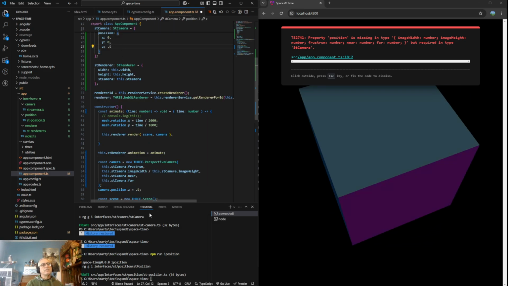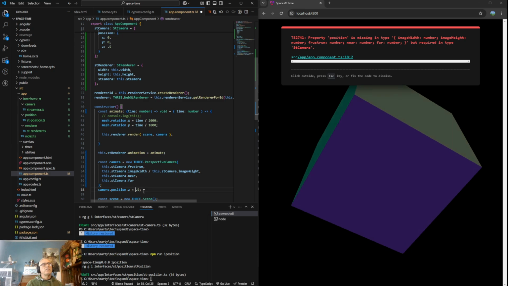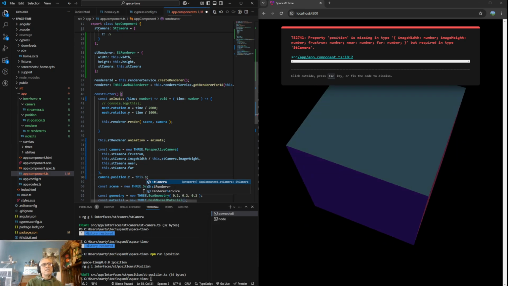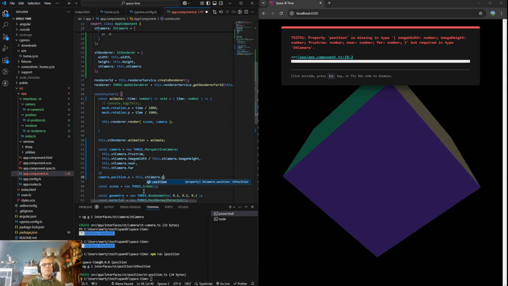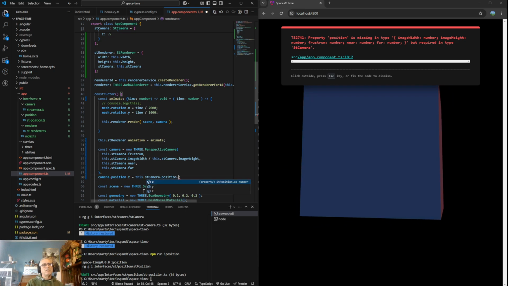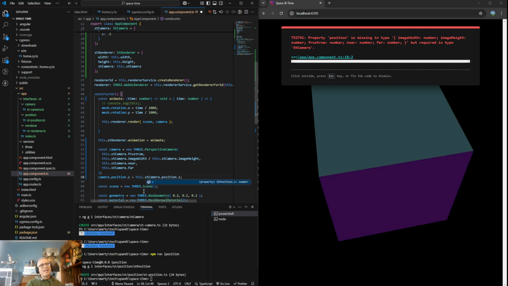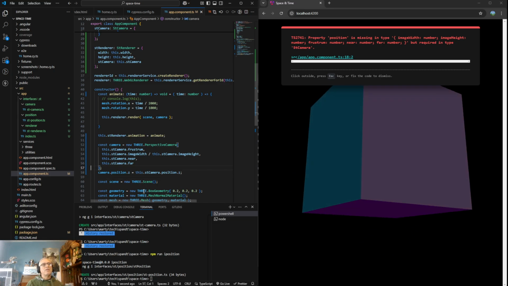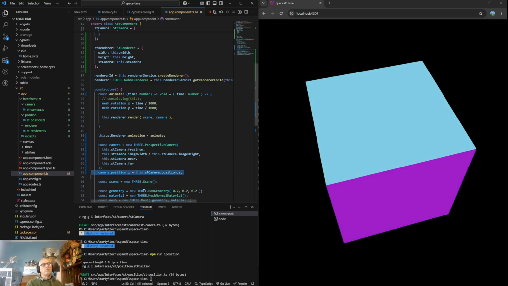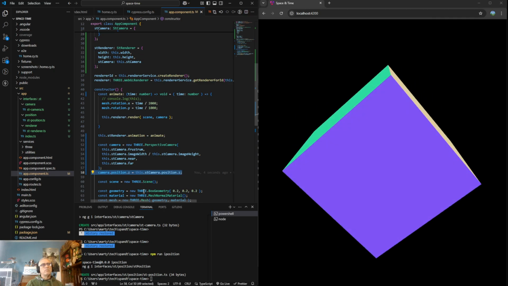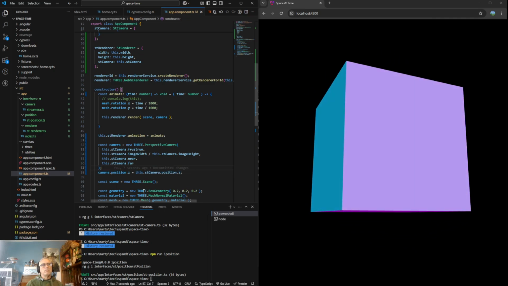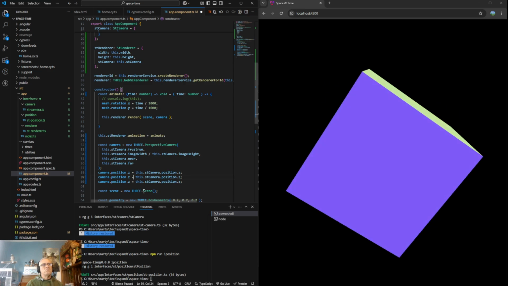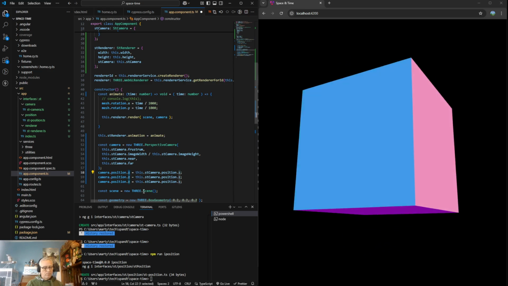0.5, and this dot ST camera dot position dot z. And I feel like that is so much better. It's just so much better. And we can just go and just set them.